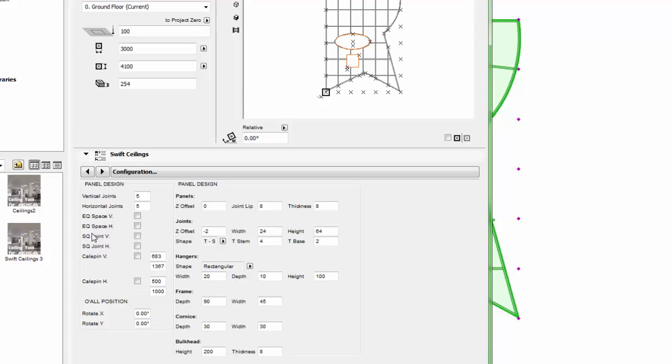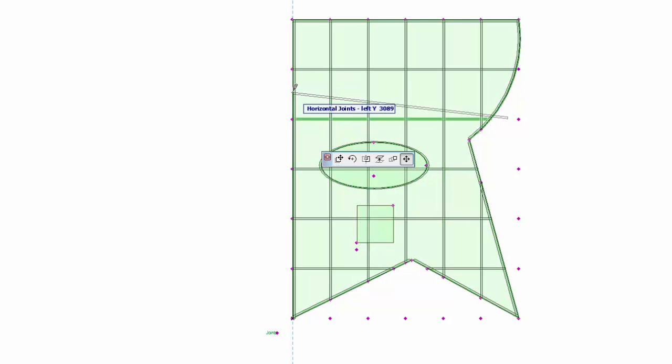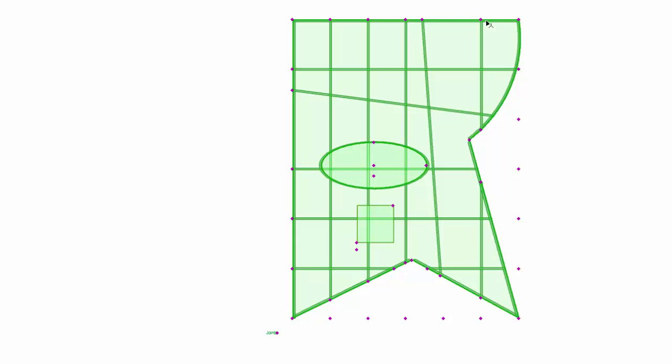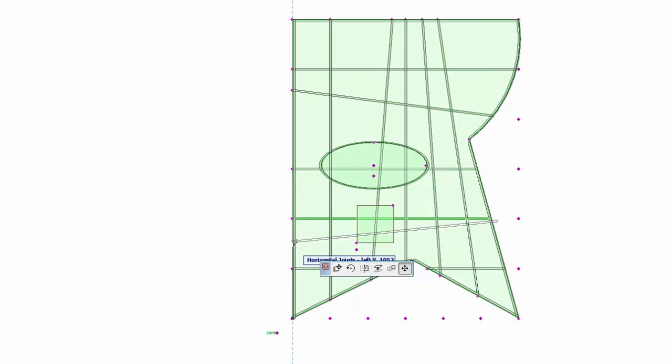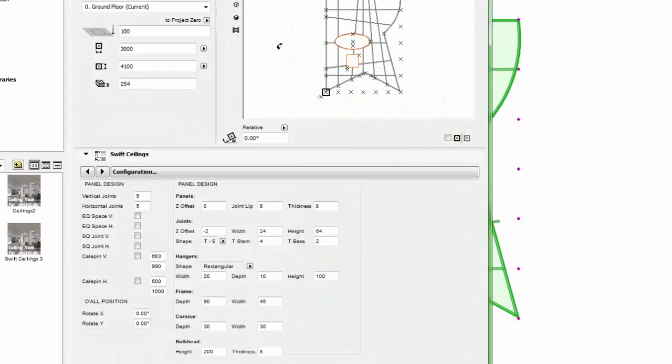The next function is simply squaring off the vertical and horizontal joints. So if you tick this, I'll show you first. Let me skew a few of these. So now that I've turned those equal spacing options off, it frees up these joints again, and I can position them however I please. Now if I go back into the settings and I want to square off all the horizontal joints, then I just check this box down here.